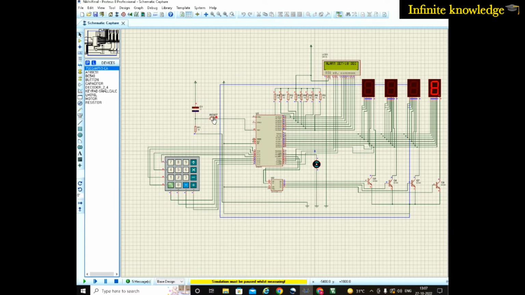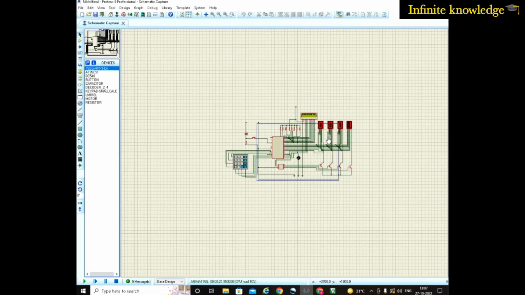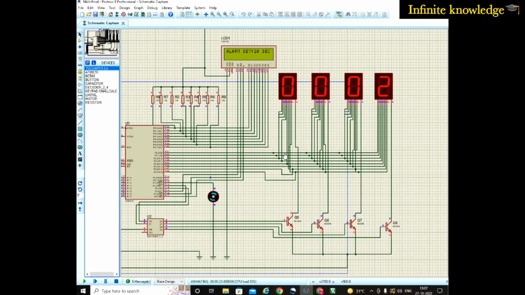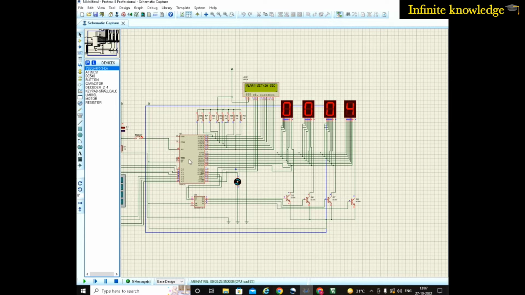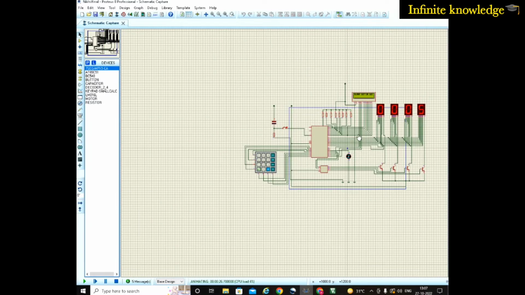Now if I reset it and again press the second number, the alarm is set for 20 seconds. After that particular 20 seconds, this bell will ring. So this is how you can set the alarm for different seconds and for different timings.